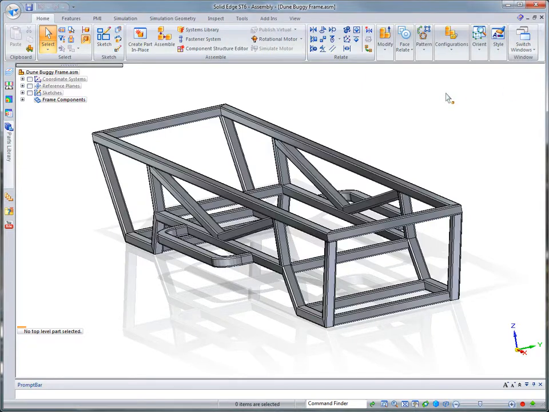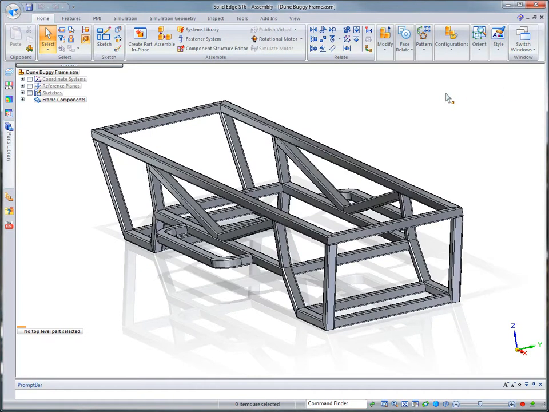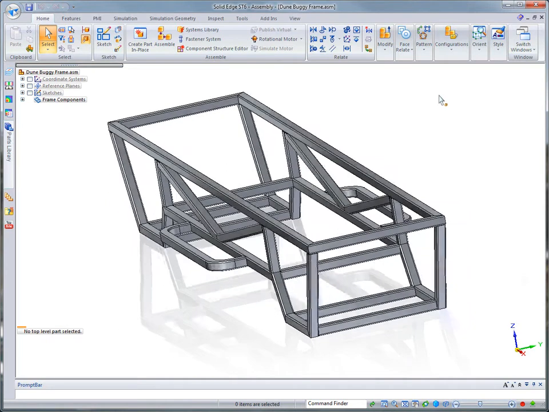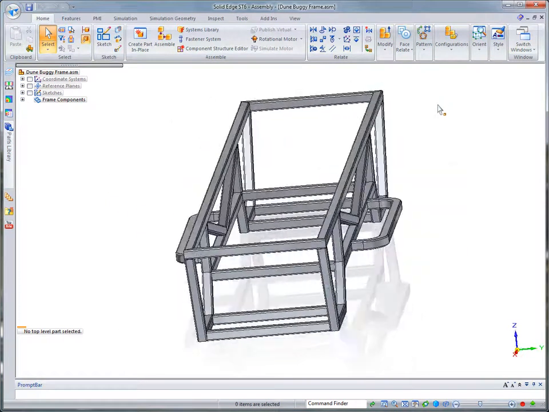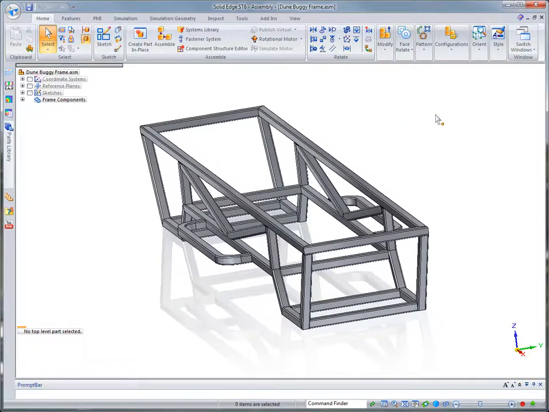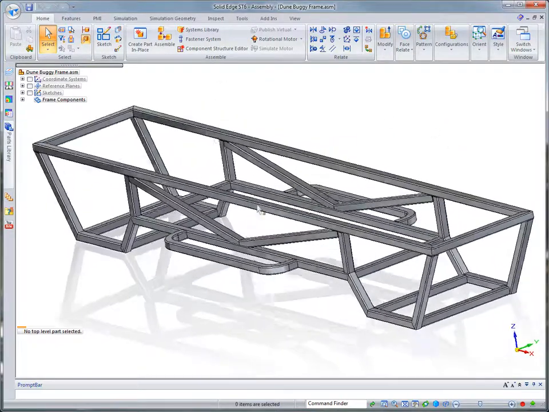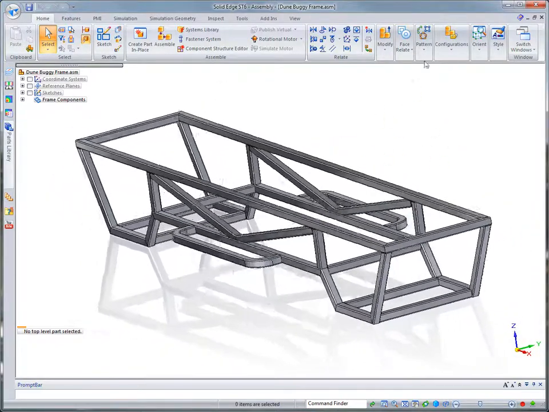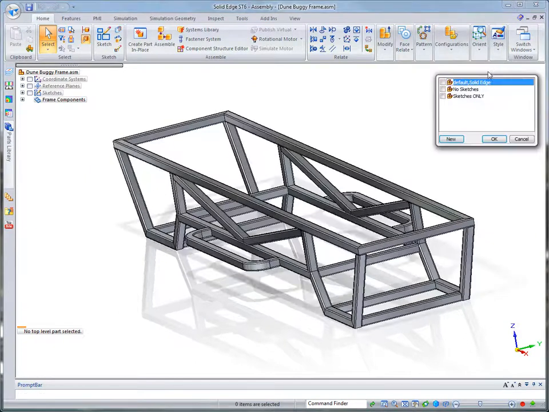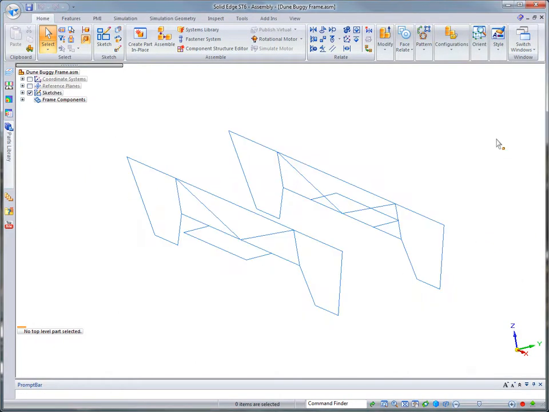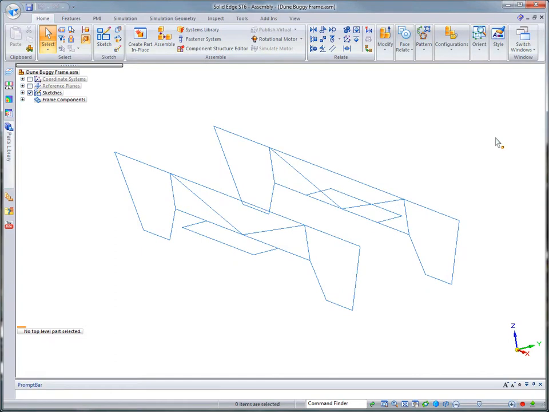In the next couple of minutes, we're going to take a look at a new option that we've put into the frame environment. Now, if you remember from ST3, where we added some new capabilities in the frame environment, we had built this frame from some sketches. And if I go to my display configuration and do sketches only, you might recognize those sketches.